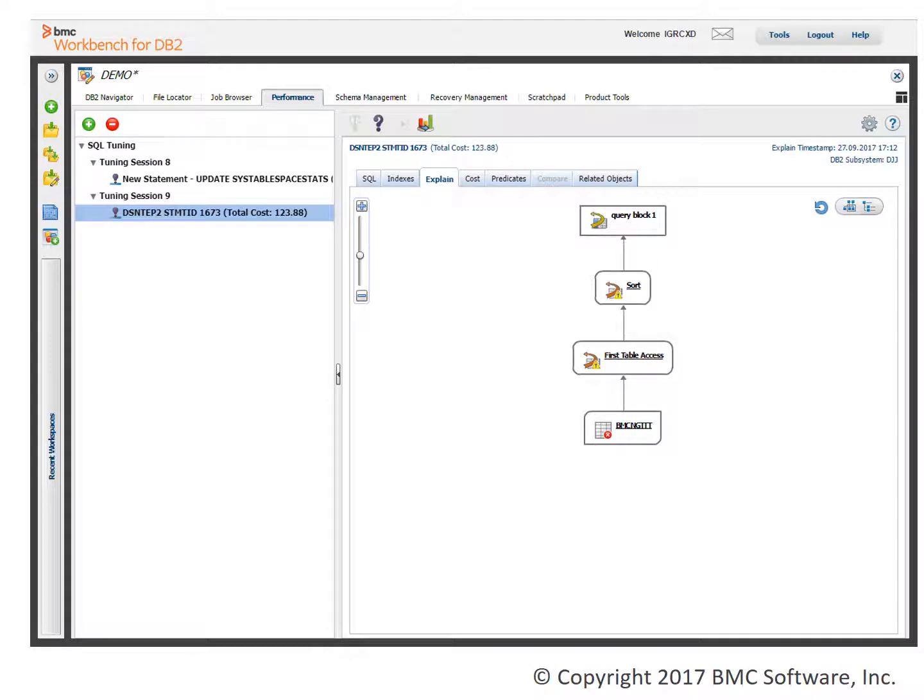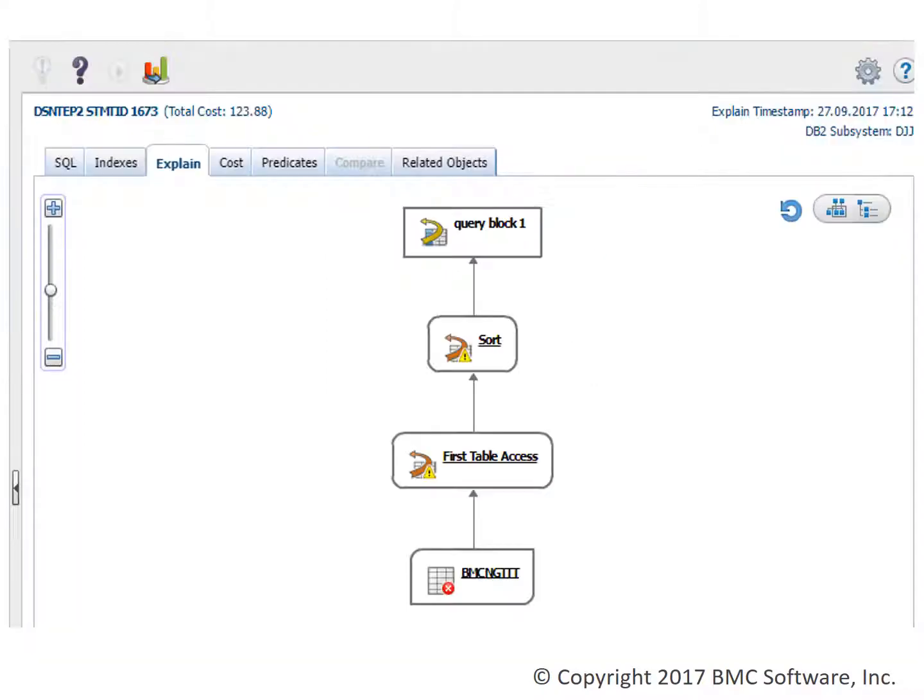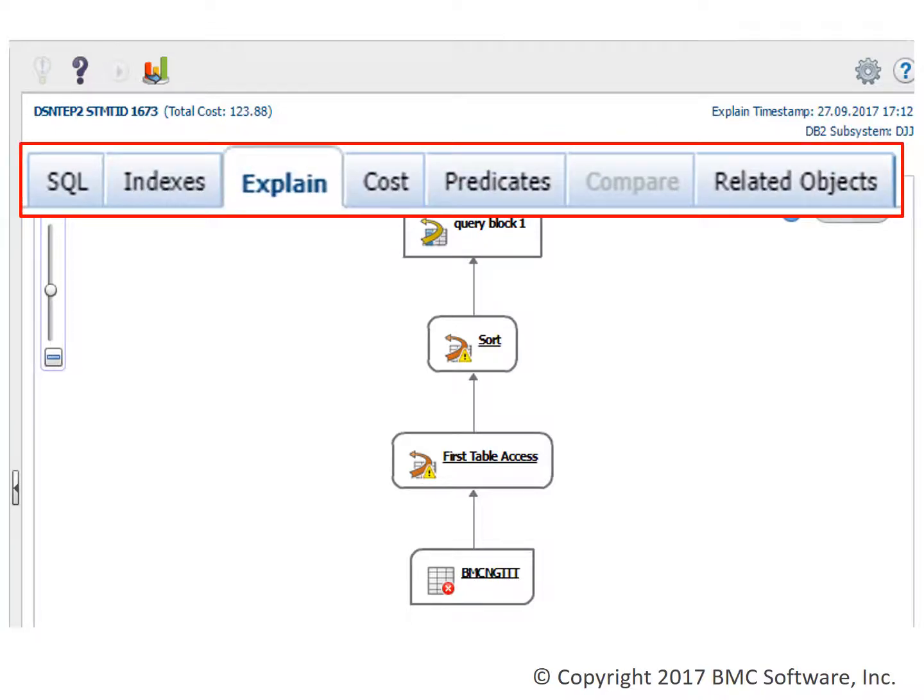The Explain information is displayed. You can zoom the Explain diagram in and out using the controls shown here. Besides the Explain information, you can see tabs for cost, predicates, related objects, indexes, and the SQL statement.